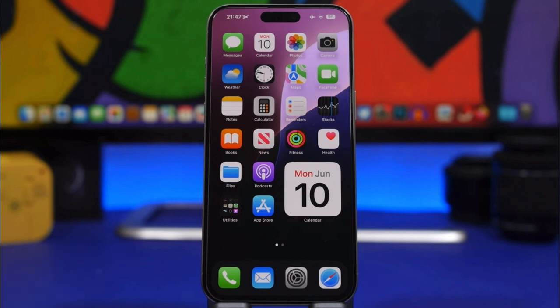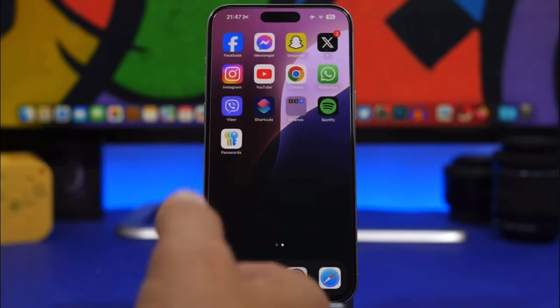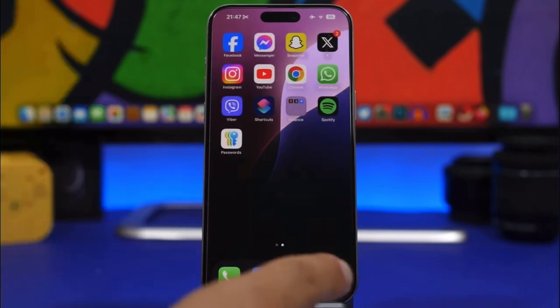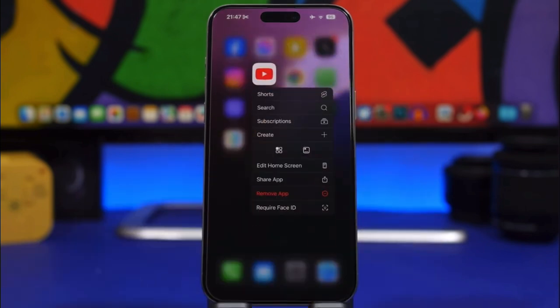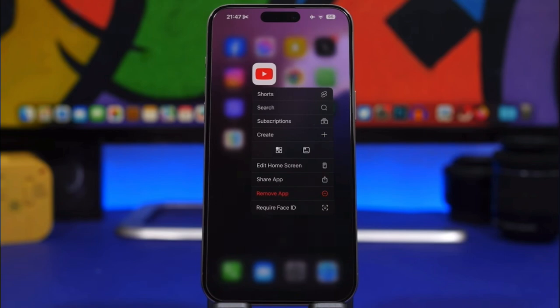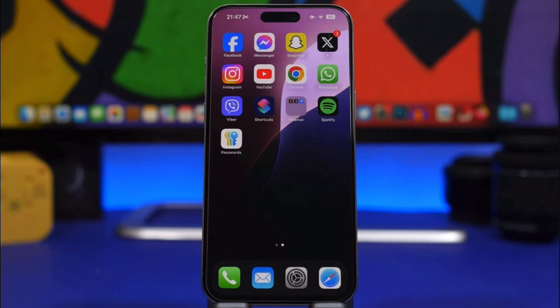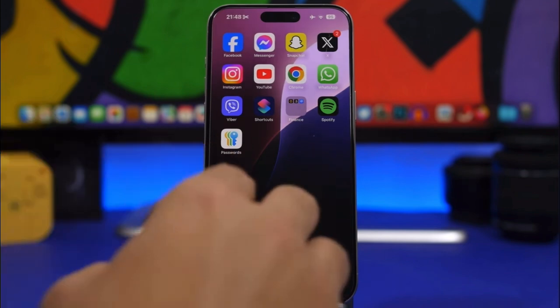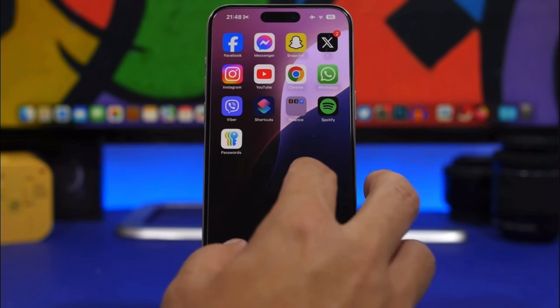Now, one really cool thing that we have been waiting for a really long time is the ability to lock apps with your Face ID or Touch ID or a passcode. Simply 3D touch on an app and you will have the ability here to tap on require Face ID. That way, anytime you want to open that app, it will require Face ID in order for the app to be used. Now, another really cool thing is that you can also hide apps. Not just hide them from your home screen, you will be able to completely hide them from your device.